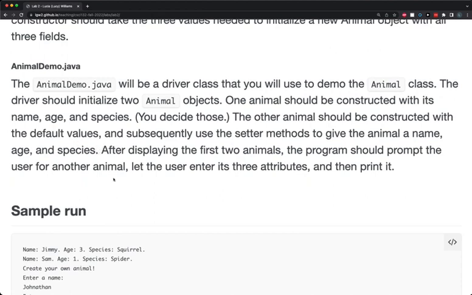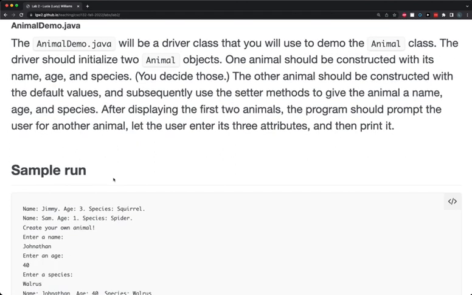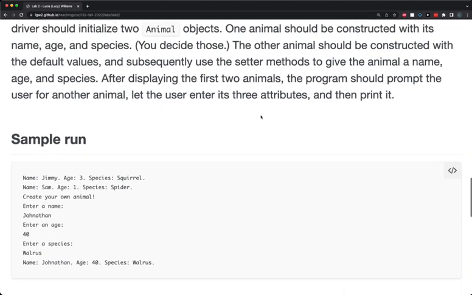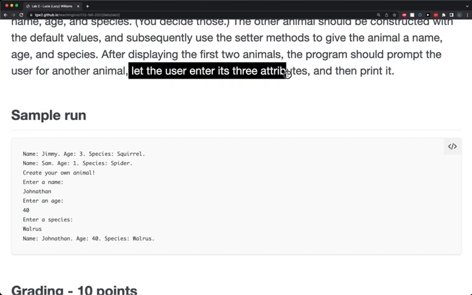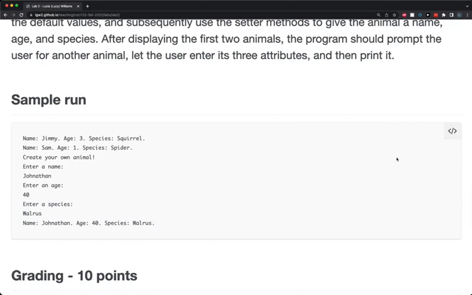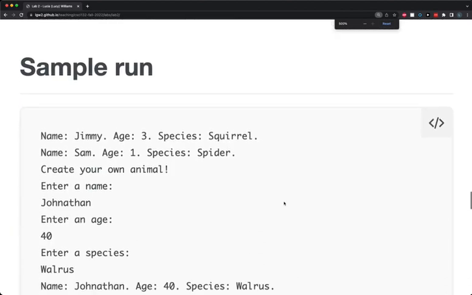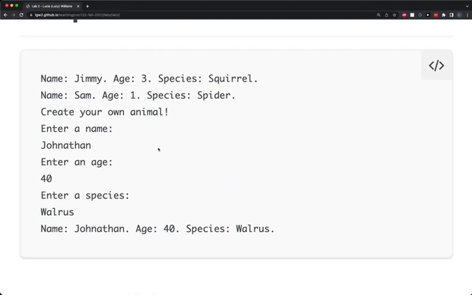Your animal demo.java should then print these 2 by calling system.out.println. And then you should prompt the user for another animal. You're going to need to use the scanner, get those 3 attributes from the user, and then print it out. So this would be a sample output. Are there any questions so far? Yes, the second animal, you said you needed the default values, so you should put that for the name as well. I think you're right.